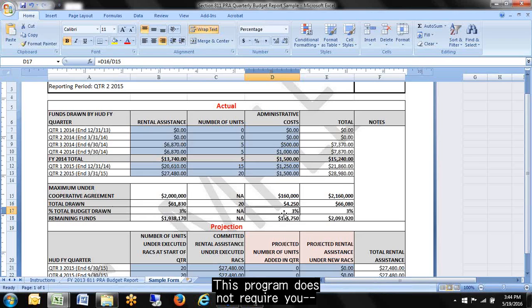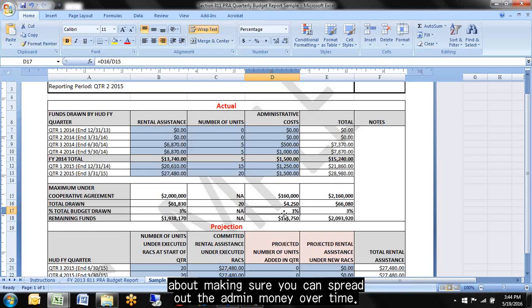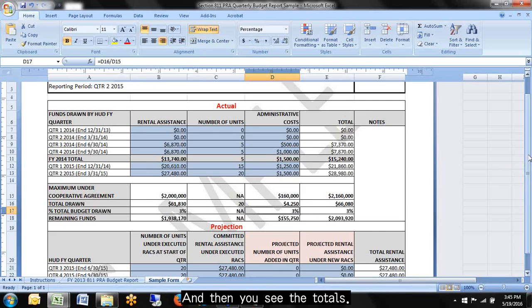This program does not require you, it's not like Shelter Plus Care or Section 8 where the admin is directly linked to every unit. Some of you are going to be spending admin funds up front to purchase a piece of software, but many of you will want to think about making sure you can spread out the admin money over time. And then you see the totals.